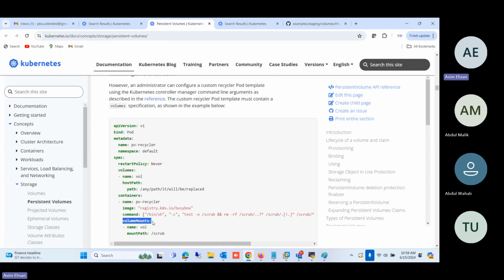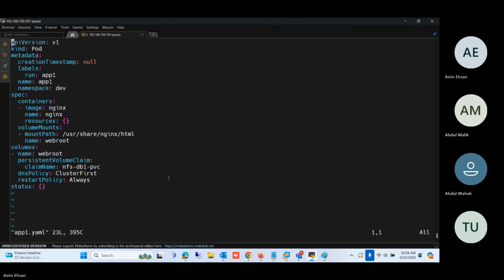Volume mounts and volumes. Okay, this indentation is wrong. Under the specs, it should be indented, and under the container, it should be indented. This is a problem.